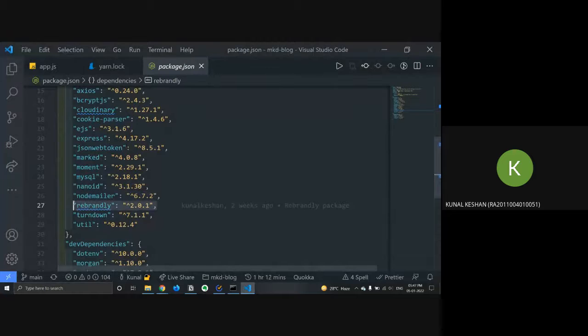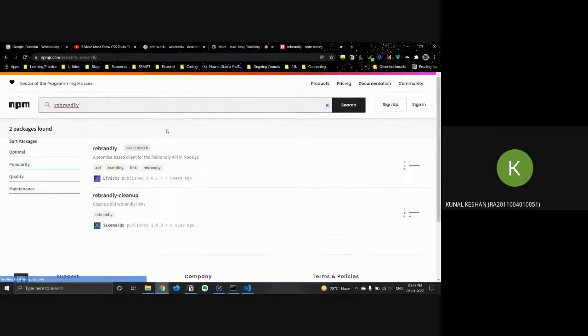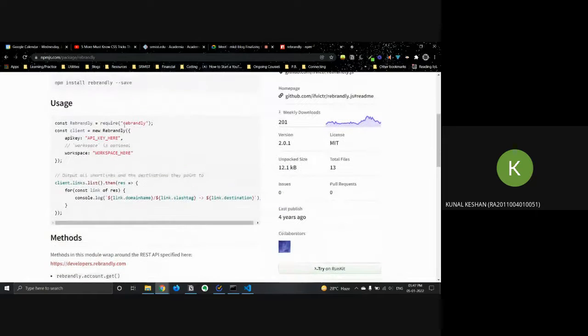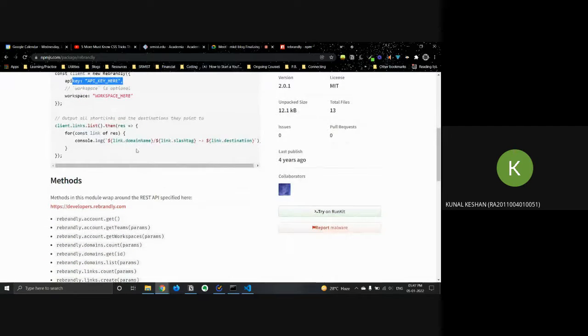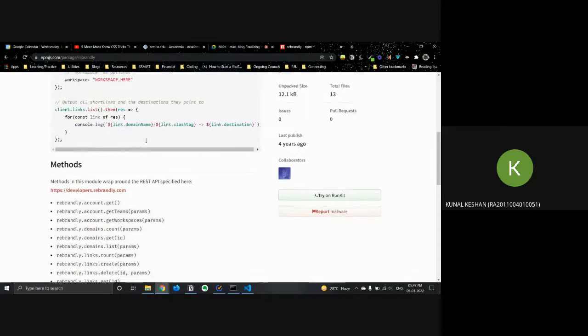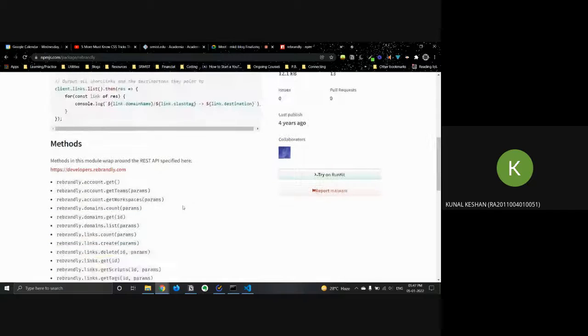Then Rebrandly, most of you have heard of already. It's for creating short URLs. It's a promise-based client for the Rebrandly API in Node.js. It takes in a long link that we want to convert into a short link and returns it as the short link. So you can use this to create short links.